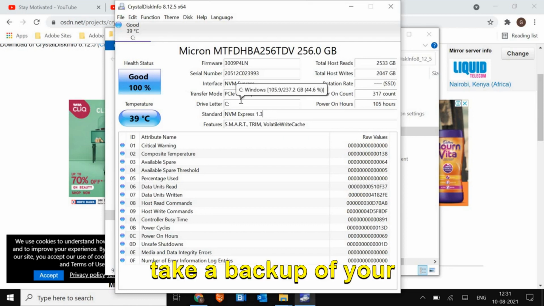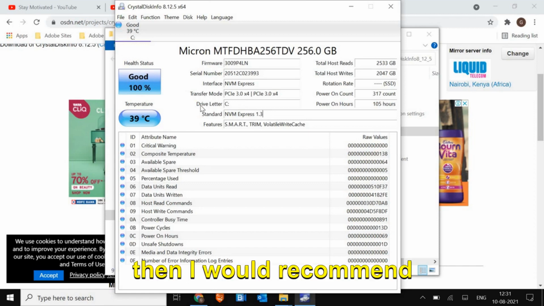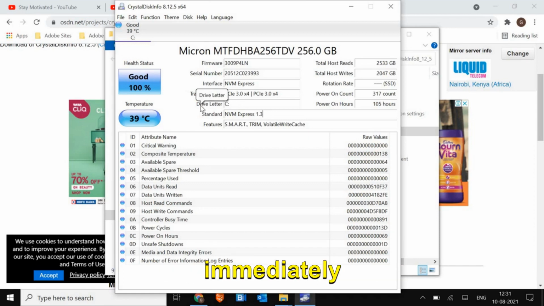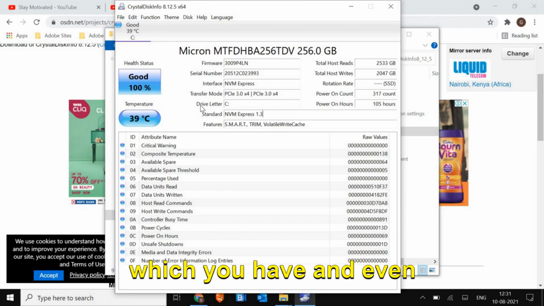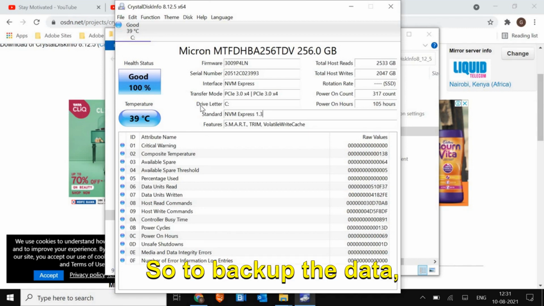Just take a backup of your important data, pictures, music, whatever videos you have. If you see anything bad here, then I would recommend immediately backing up your data to a flash drive or any external hard drive which you have. You can even save it to the cloud. There are so many services which offer free cloud storage to back up the data.